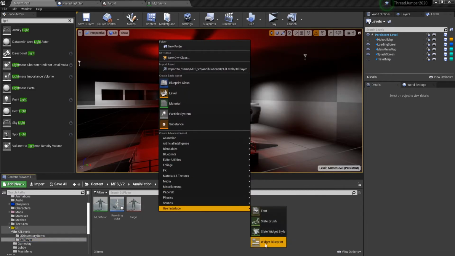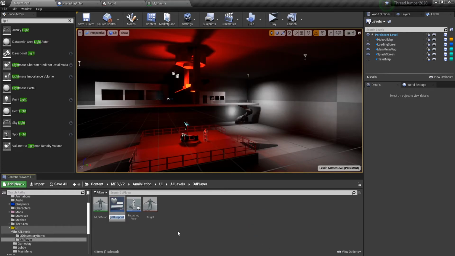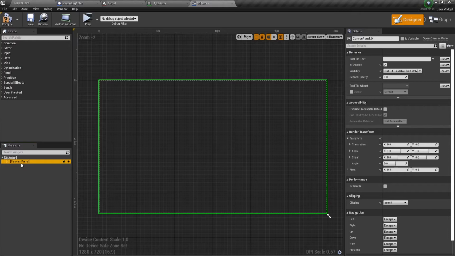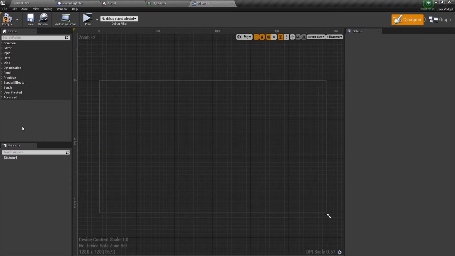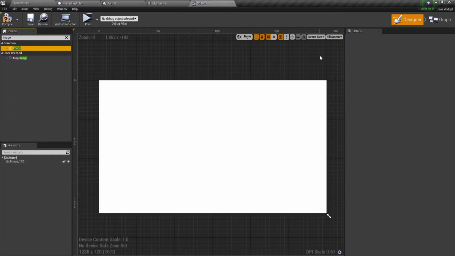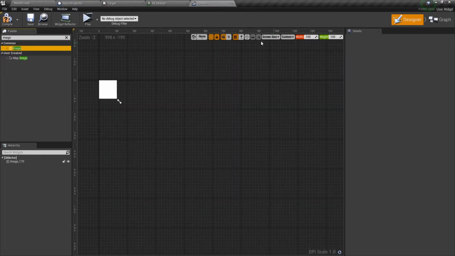We're going to right click, go to user interface. We're going to name this 3D actor. I'm going to go in here. First thing that we need to do is get rid of our canvas panel, so we're going to delete that. We're going to add in an image. The reason why we do that is because we're actually not going to use a canvas. This is going to be a custom kind of widget. We're going to come up here on the right-hand side and set it to custom.